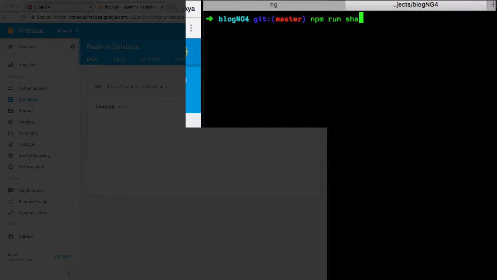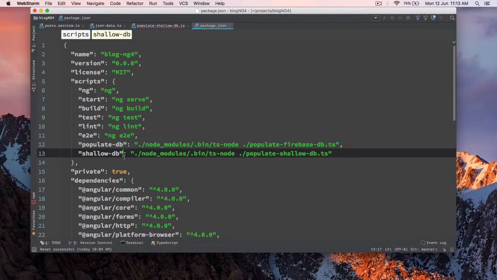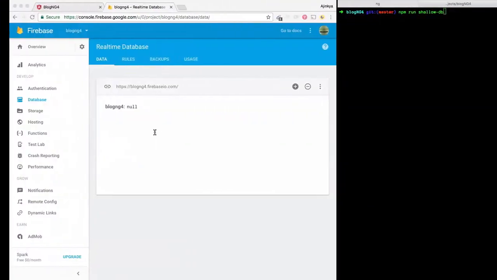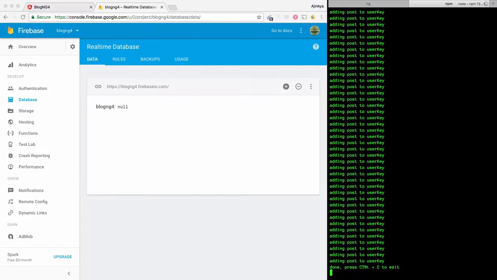So now I'll just run the script, npm run shallow DB, which I got from here. Once triggered, you can see on the left hand side in the Firebase, the database will start to populate. And once everything is done, once all the yellow colors are gone, just hit Ctrl C inside your terminal.